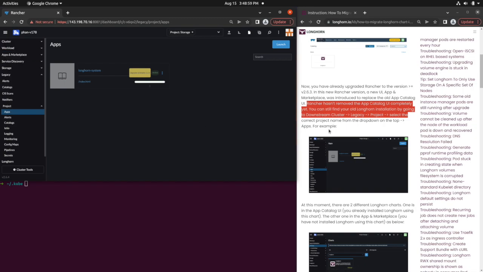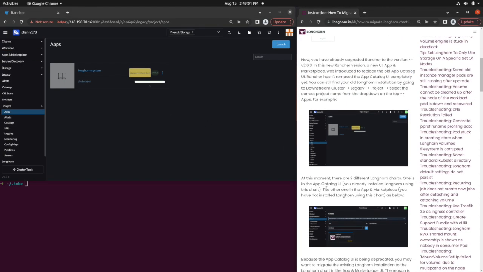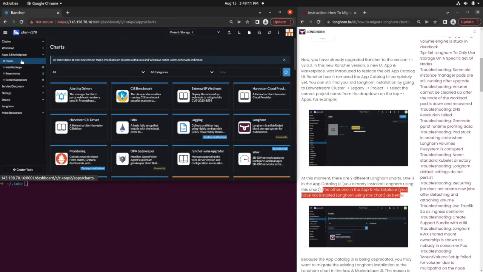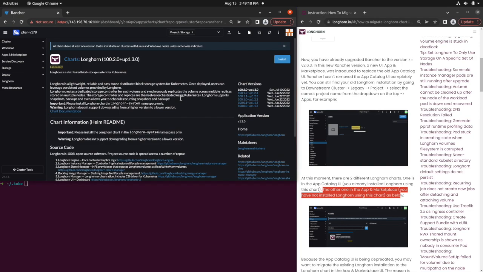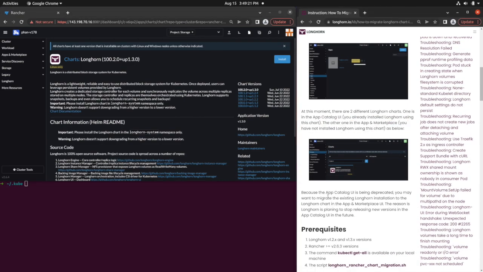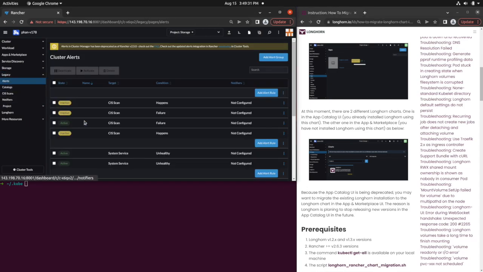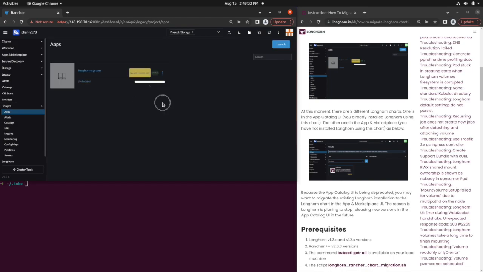There is another Longhorn chart in the new UI. In the new UI we have the new section called Apps and Marketplace, and if you go to the chart section you can find another Longhorn chart. The Longhorn chart inside the old Rancher UI, inside the legacy section, is being deprecated.